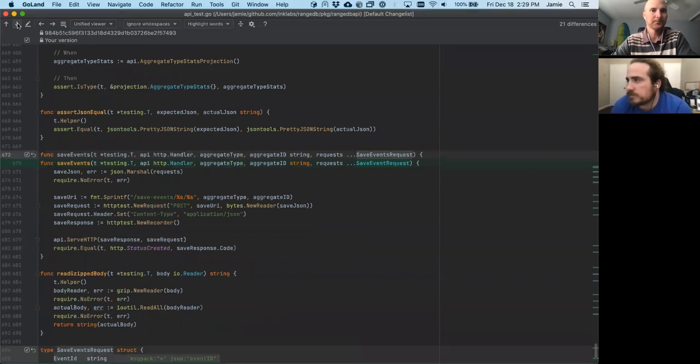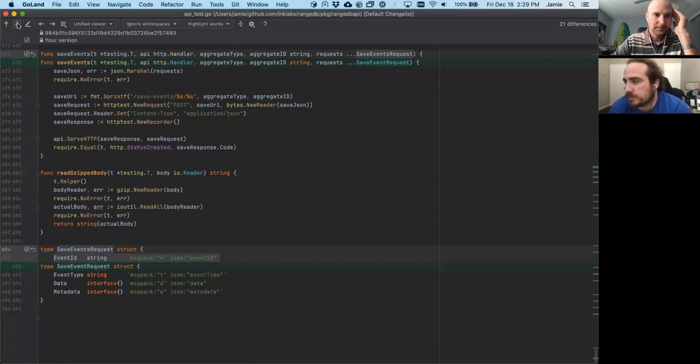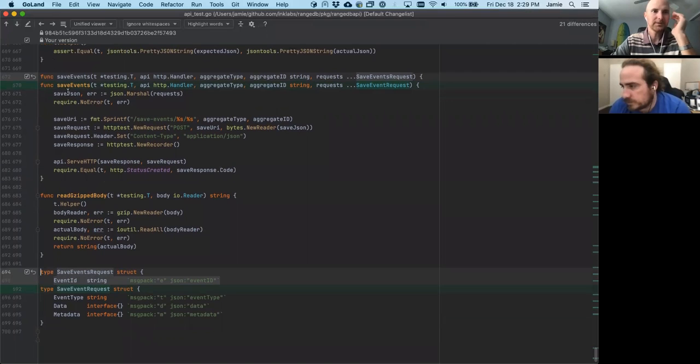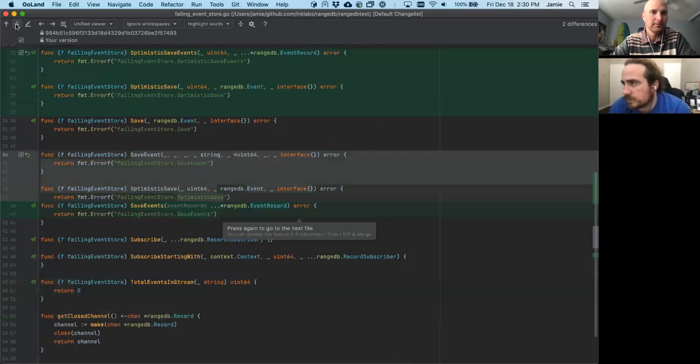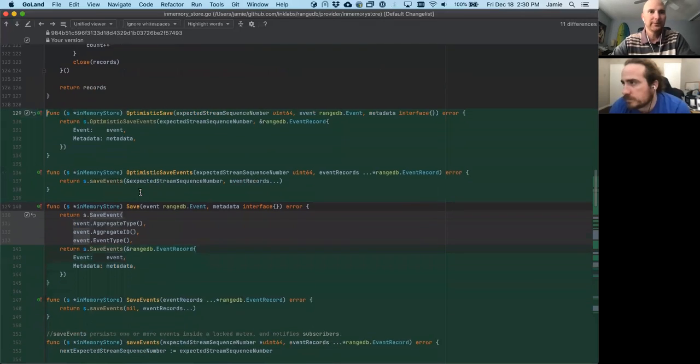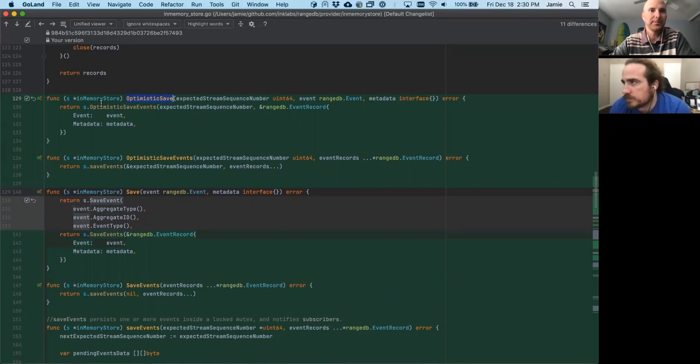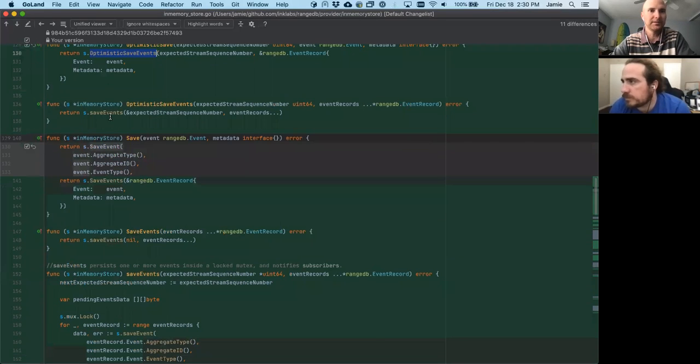Okay, so we got those. We may not even need event IDs. I don't know. They're there, so whatever. This is just some renaming, getting rid of the event ID, adding OptimisticSave events to this failure test double. Here's OptimisticSave for the in-memory store. OptimisticSave just passes on to OptimisticSave events. OptimisticSave events passes it off to save events, which is now private, and that takes an optional expected stream sequence number.